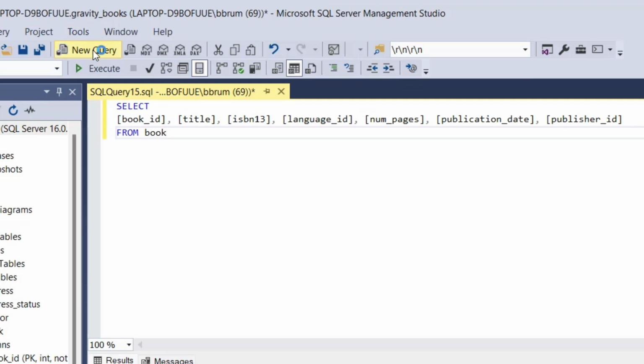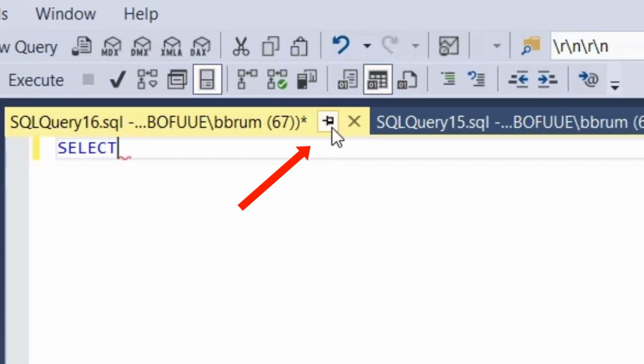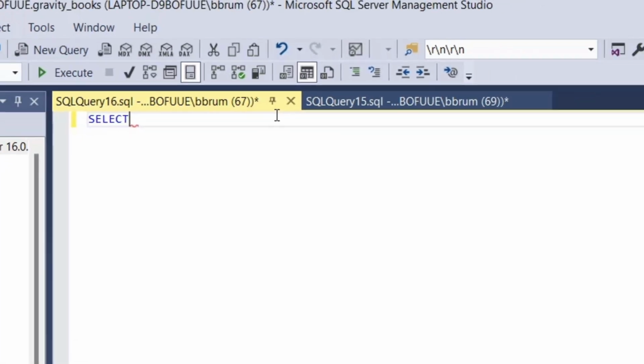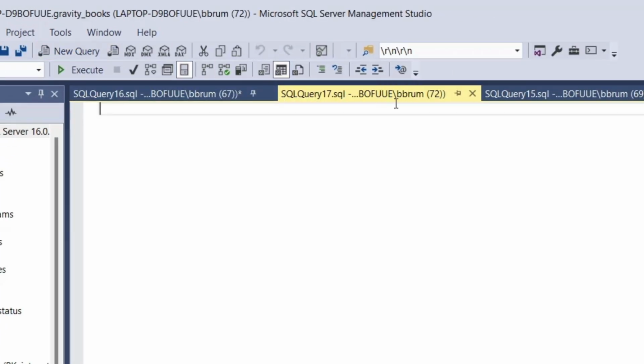SSMS lets you open many queries, and each of them are shown in different tabs, as you probably know. However, there's a little icon on the top right of each tab next to the X button that closes the tab. It's a little pin icon. If you click this, the pin changes from sideways to up and down, and the tab is pinned. This means the tab will remain on the far left of the tabs, even when new tabs are added.